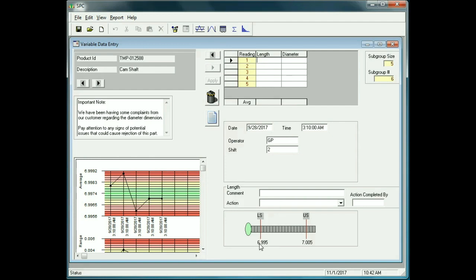And for the length, we had set up the specifications to be 6.995 for the lower spec and 7.005 for the upper spec. So as we start entering measurements, for example, let's say we enter a measurement like 6.999, that appears in this, well, I guess you could call this sort of a macro gauge. It's not really a gauge, but it sort of represents a gauge, where the green rectangles that are lit up sort of tell you where you are in the spec range.